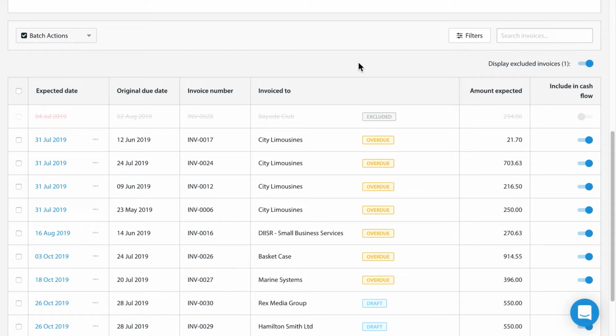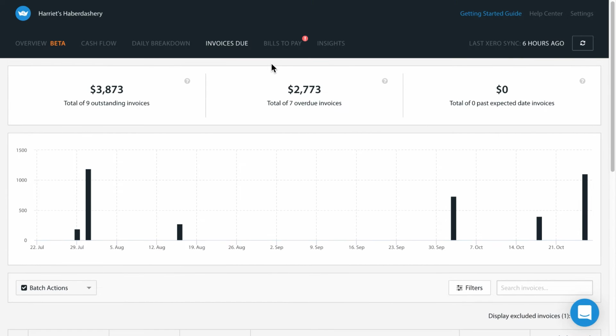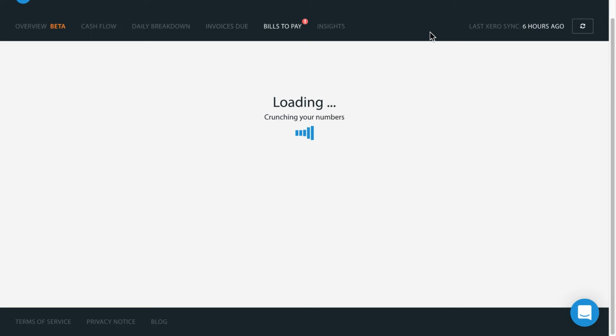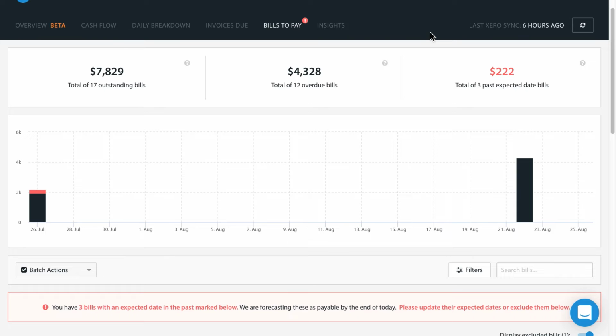In case you're wondering, all these changes only happen in Float, so we don't push any data back into your accounting software. And we do update from your accounting software automatically every 24 hours, and you can see the last time this happened up here. These same rules also apply to the Bills to Pay section. So you or the person who deals with collections in the business needs to regularly go through all of the invoices that are due and bills that are owed, and update them with a realistic expected payment date.